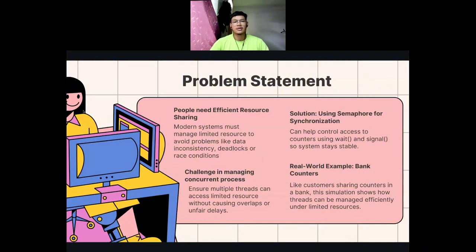So now we go to the problem statement. The first one: people need efficient resource sharing. Modern systems must manage limited resources to avoid problems like data inconsistency, deadlocks, or race conditions. Next, the challenge in managing concurrent processes: to ensure multiple threads can access limited resources without causing overlaps or unfair delays.